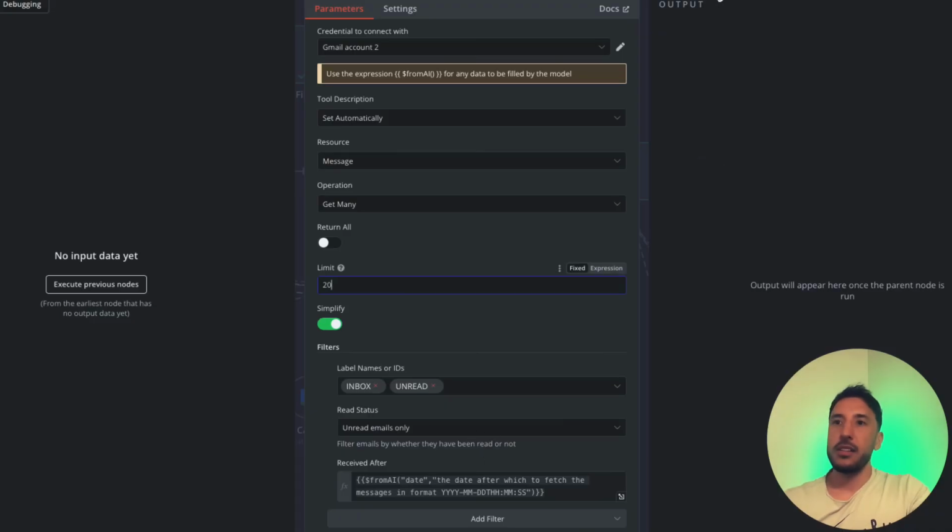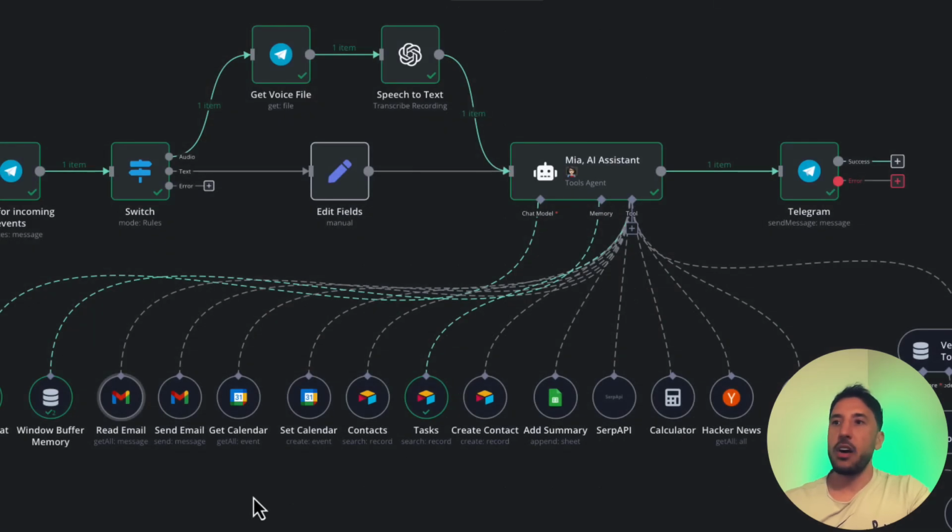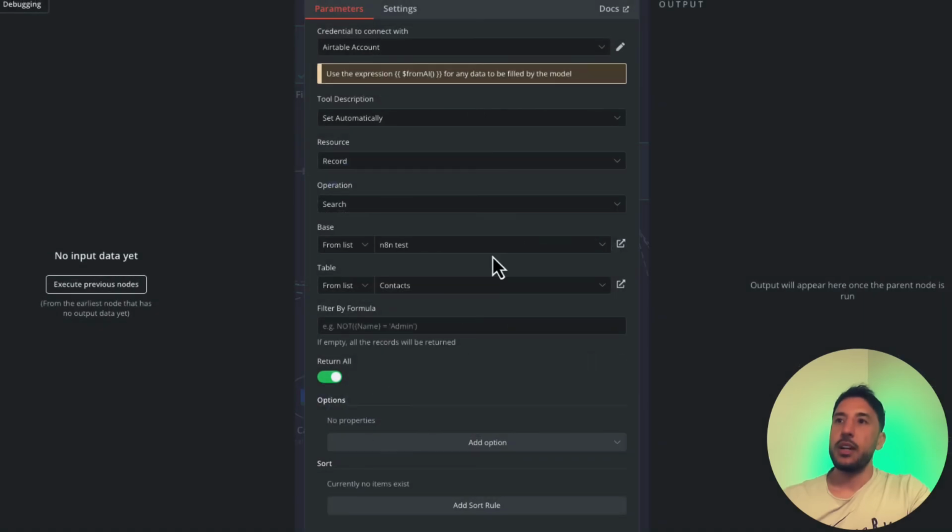So let's take a look at another one, which might make this easier. Let's take a look at our contacts tool, for example, for Airtable. For this one, I didn't need to put any fromAI functionality, because all we're doing here is reading the contacts. So here you will just do the same thing.